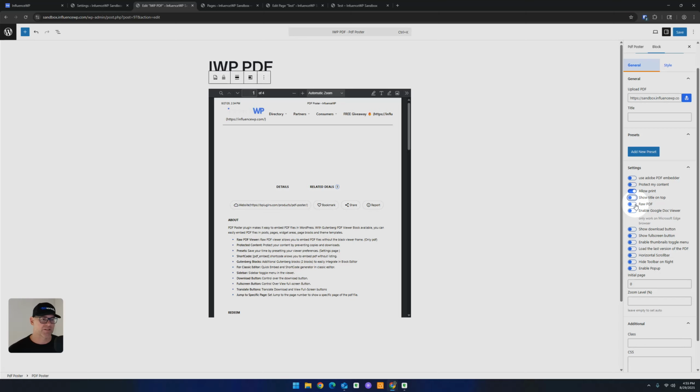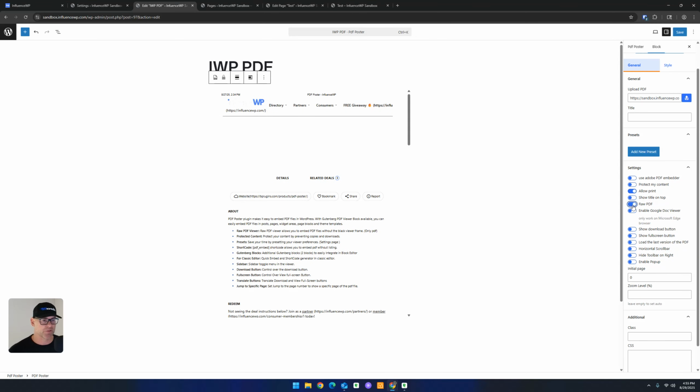Raw PDF. When we toggle this on, it should remove this black border around the PDF. So maybe you have some specific reason for doing that. Maybe your own styling you want to take hold, or you just don't want to present those actions that appear around the border, like zoom and navigation.